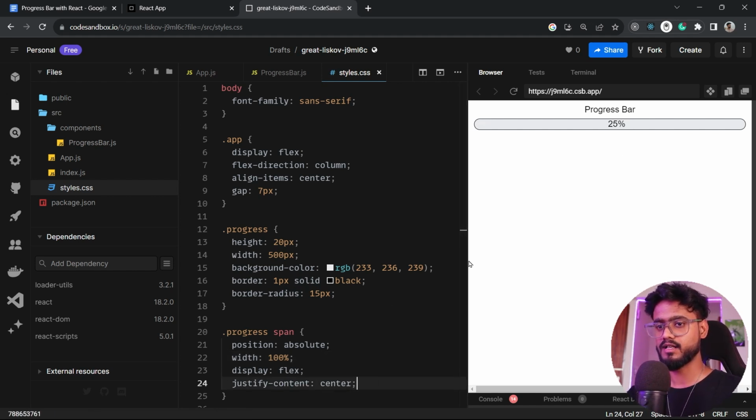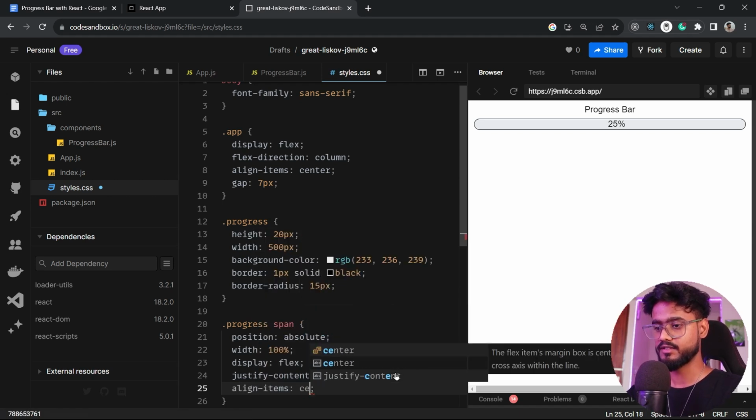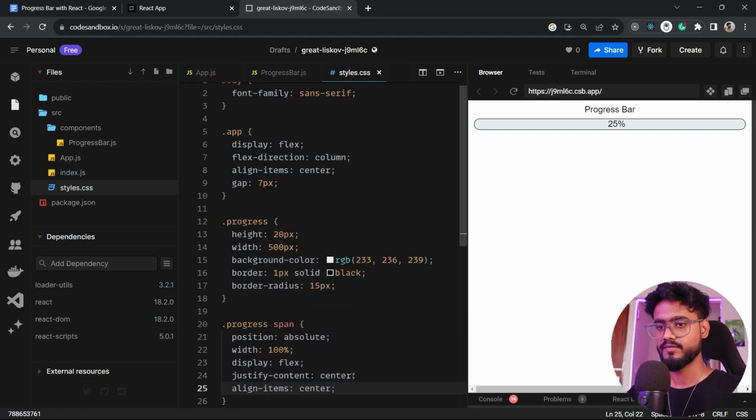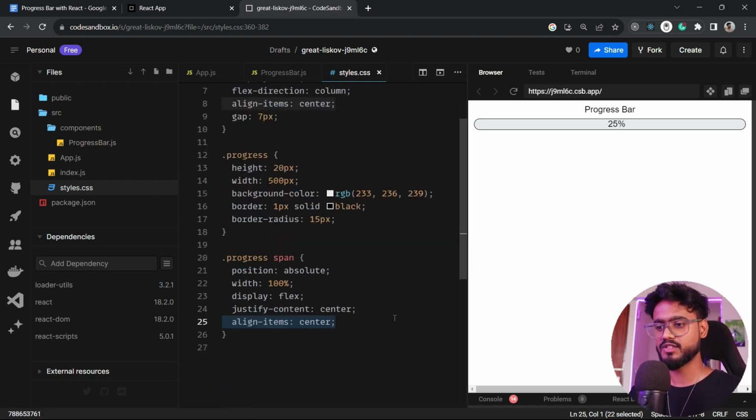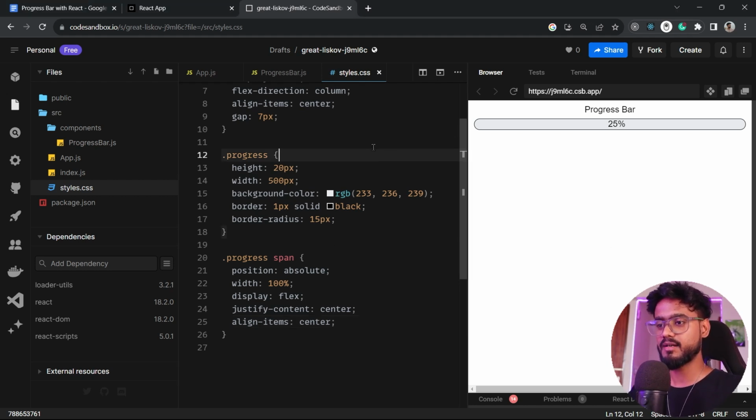And let's make it align to the center as well. So vertically aligned to the center. So align items to be center. And I don't think that makes much difference. But if this progress bar had more height, then we would have needed this align items center line. So I'm just going to leave it over here. Okay, cool. I think that's for our basic UI now. Let's go on and simulate our progress bar.